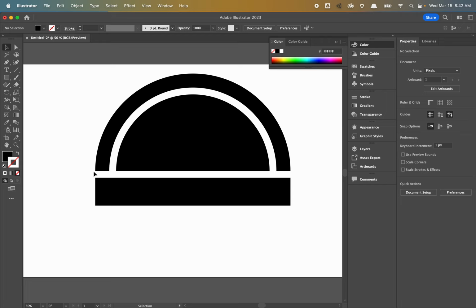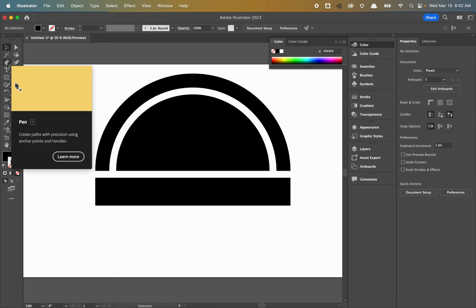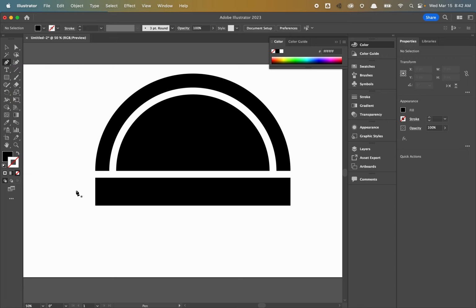What I'm going to do next is create the wings or sort of tails of this banner area. The way that I'm going to do that is by using my pen tool in order to create the following shape. So I'm going to start right here.